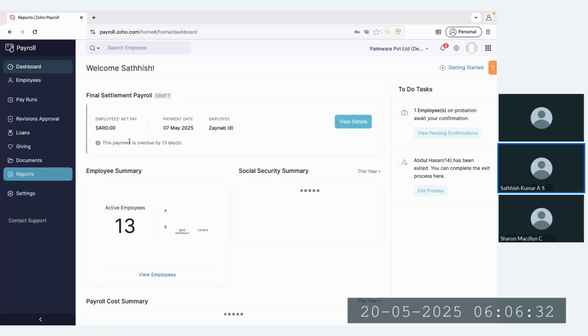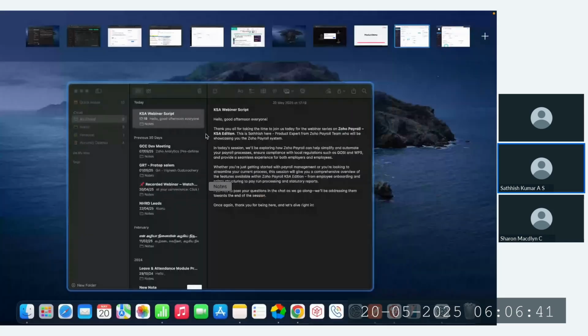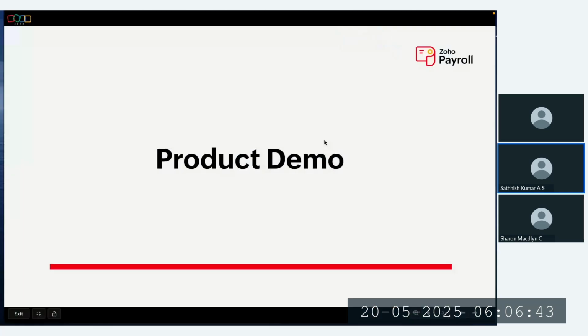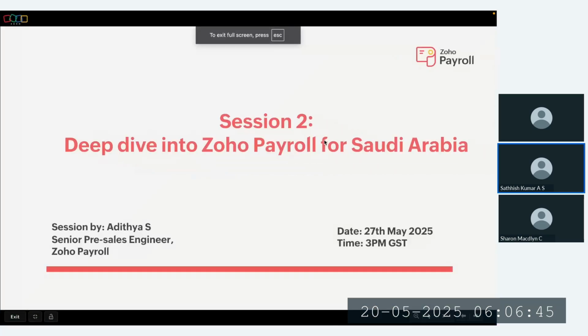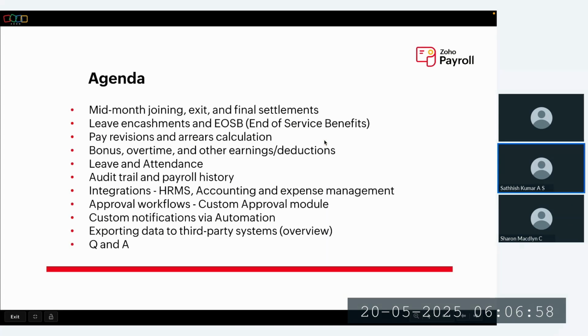So I think for today's session, I've completely covered the features and functionalities available in the Zoho Payroll system for you. In the upcoming session, we will be covering a deep dive into Zoho Payroll for the Saudi Arabia edition, which is held on 27th of May at 3 p.m. again. It will be taken care of by my colleague, Mr. Aditya.